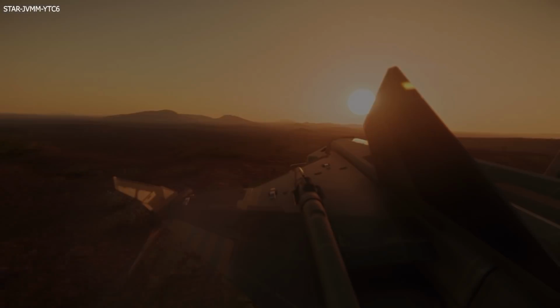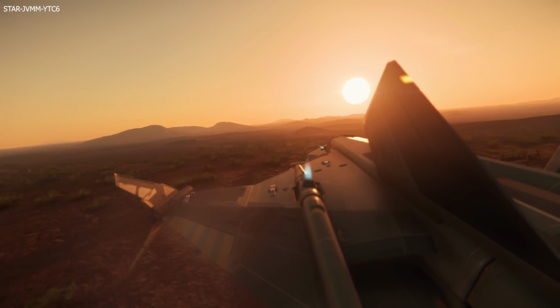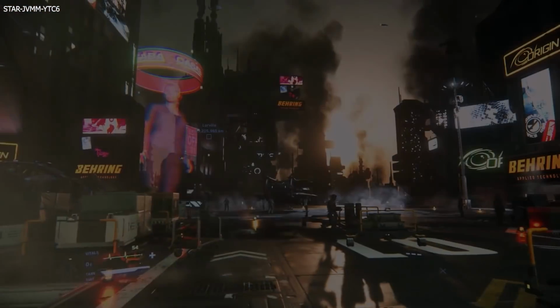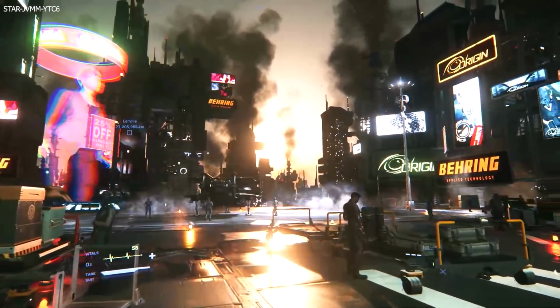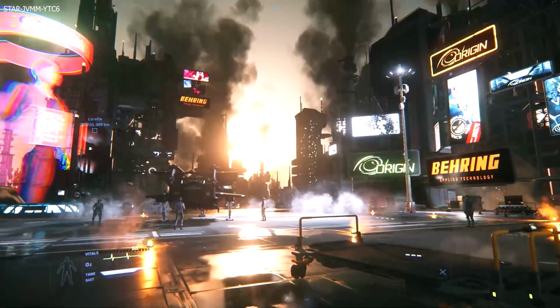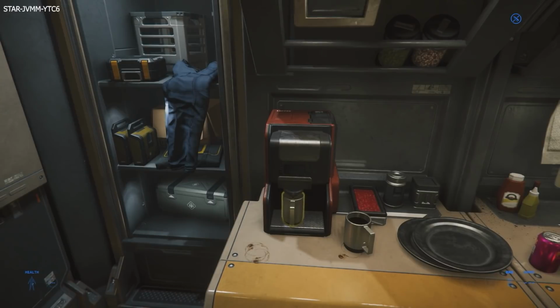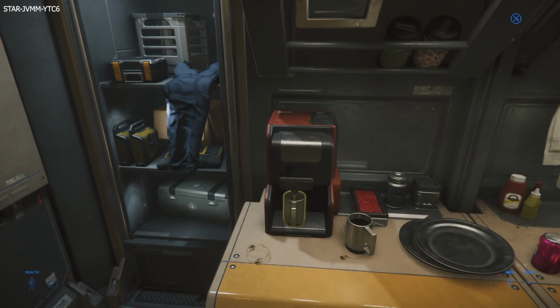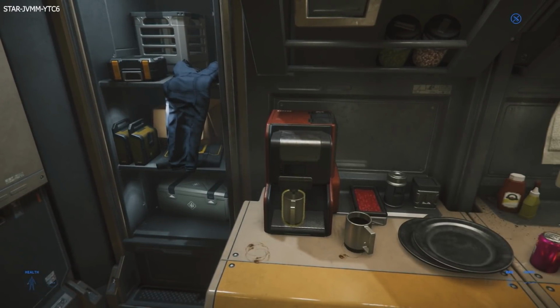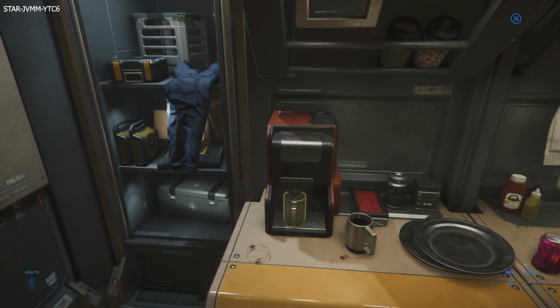For this example, let's say 2 planets have their own landing zones like Hurston and Area 18. Hurston will be shard A1 and Area 18 will be shard A2. So Hurston's shard, A1, will hold all the items that are currently part of that shard, so everything on that world is in that database. This could be your ship which is stored there, it could be a mug on the planet, and so on and so forth. Literally every item of that planet is part of that shard.